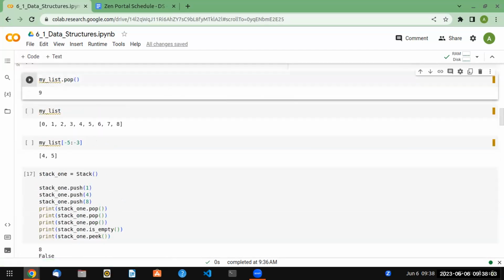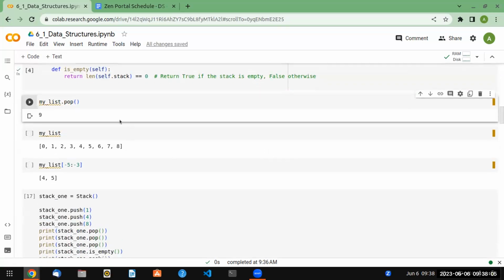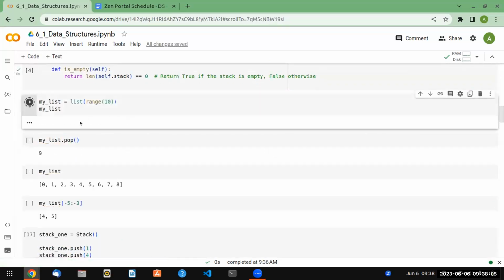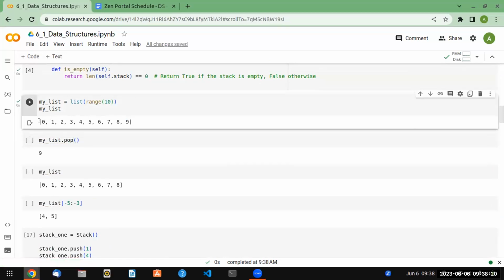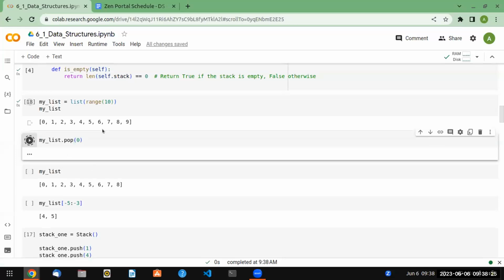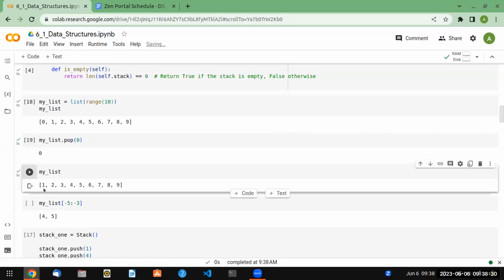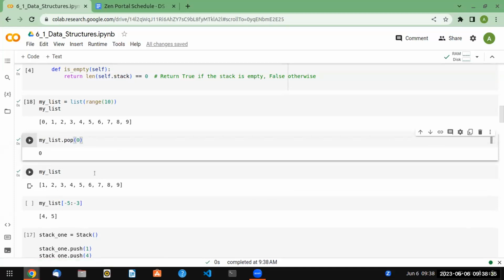Okay, so if you see here, that is also one good example. This is my list. Suppose I want to pop a particular index from here. I don't want to remove 9, I want to remove 0. How to do that? If we give 0 here, the list starts from 1. So you can pop a specific item by passing the index number. That you can also do.